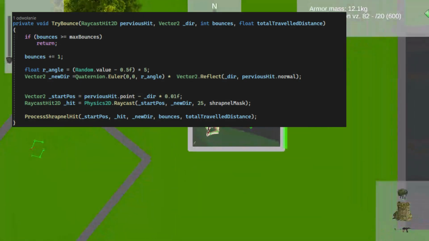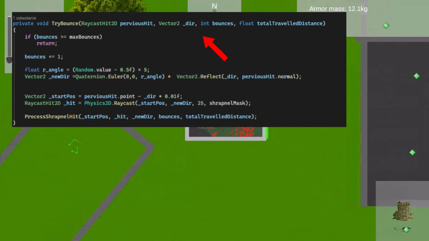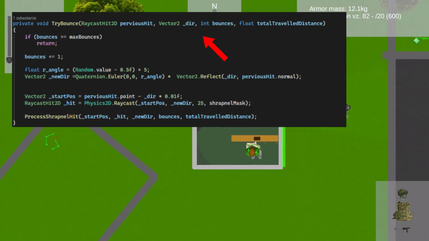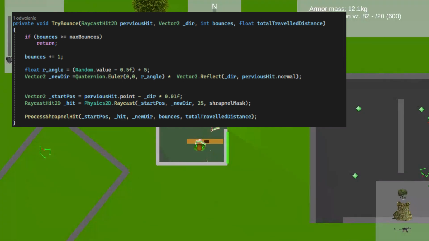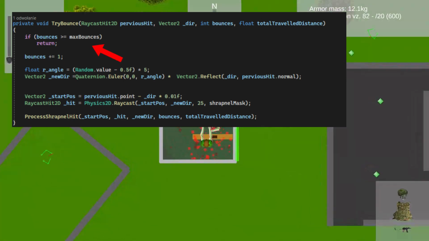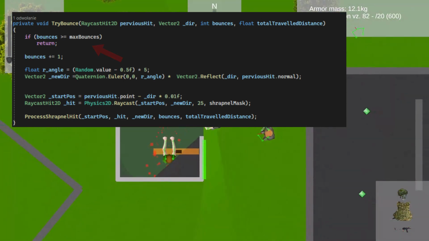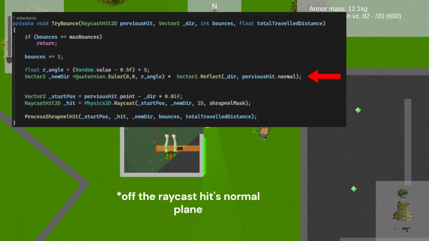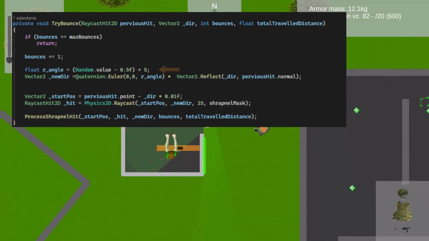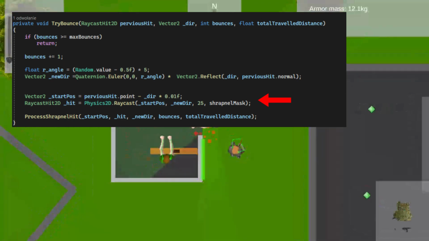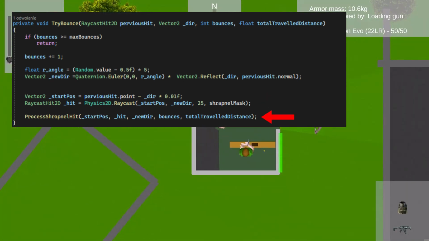Now, if we got to try bounce, the function takes information of the previous hit, direction, number of previous bounces, and total travel distance. If the amount of bounces exceeded the limit, we terminate the current shrapnel. Otherwise, we reflect off the raycast normal plane with a small random angle added. Then we generate a new raycast and use its data to call process shrapnel hit again.